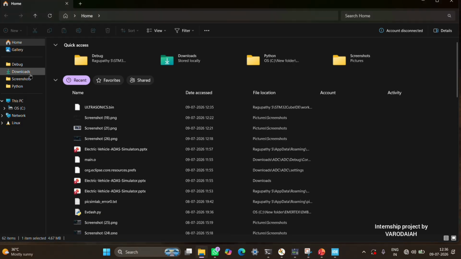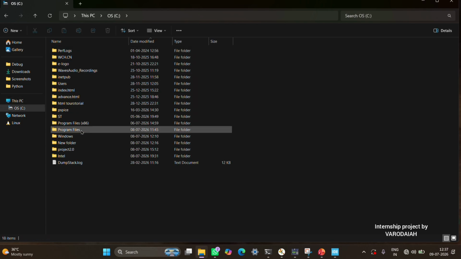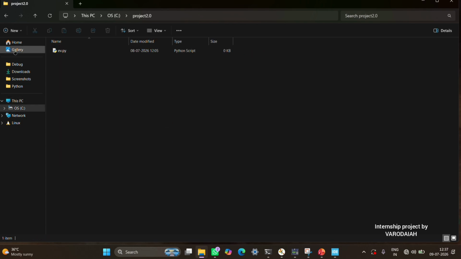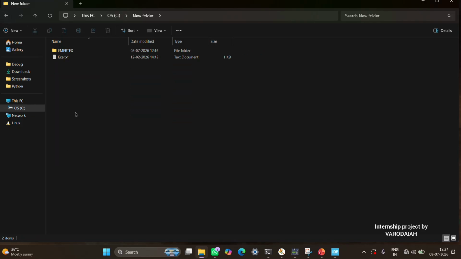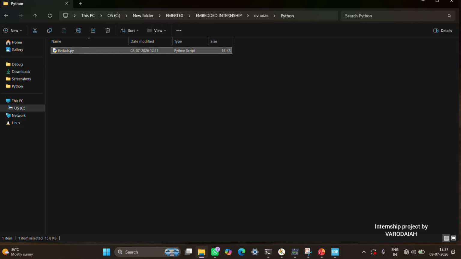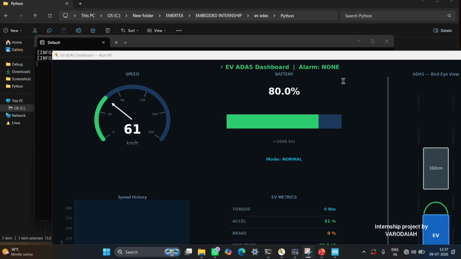Going to File Explorer, clicking on This PC, OS, and a new folder, and the Emertex embedded internship Python file. This is the Python file I want to show you. Yes, and now it is loading.